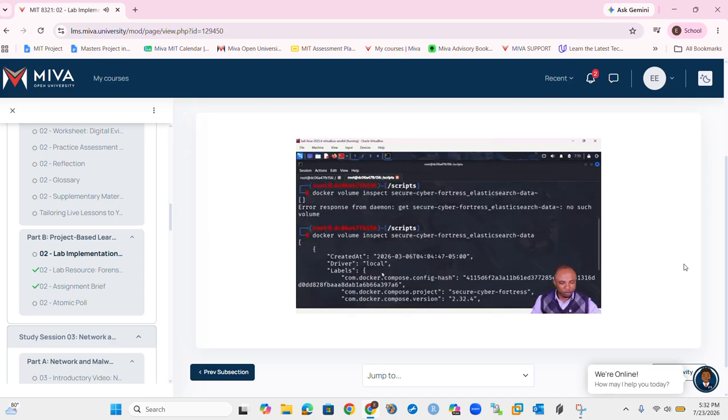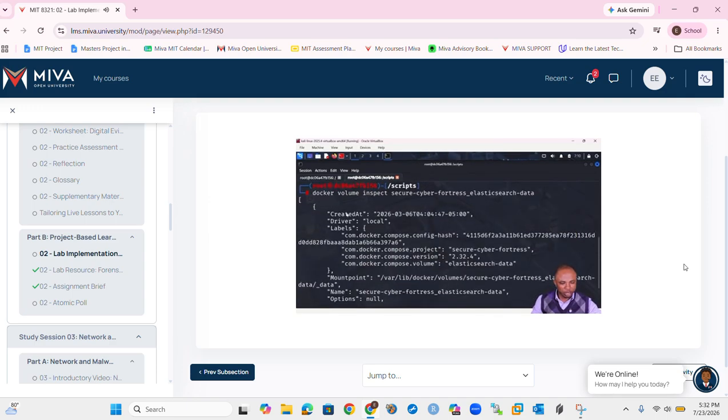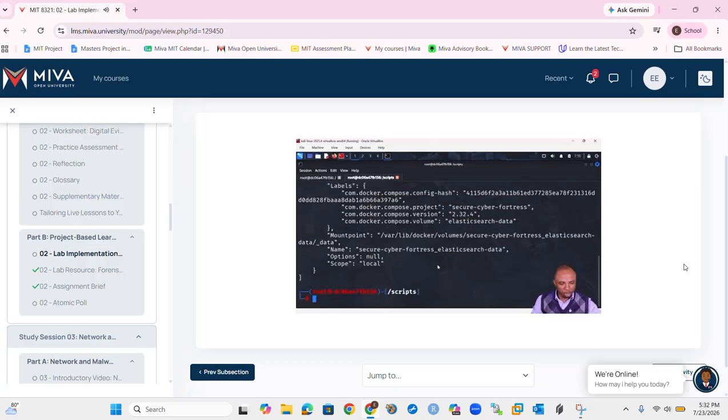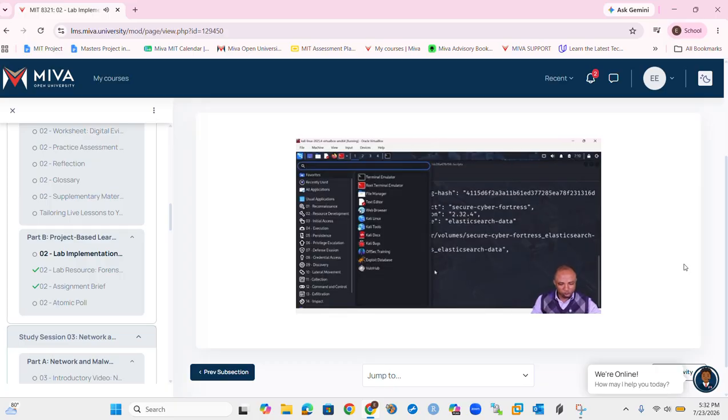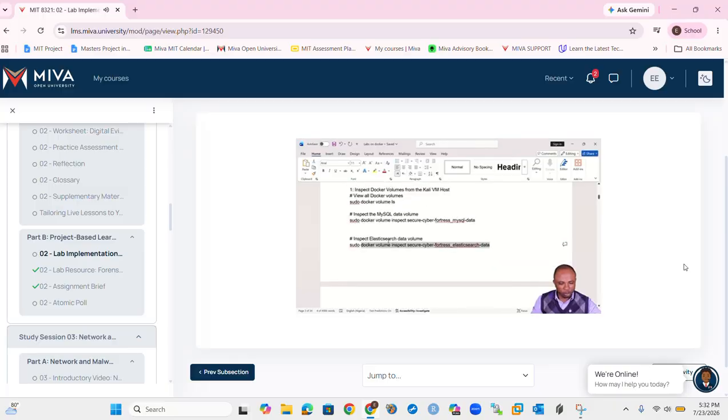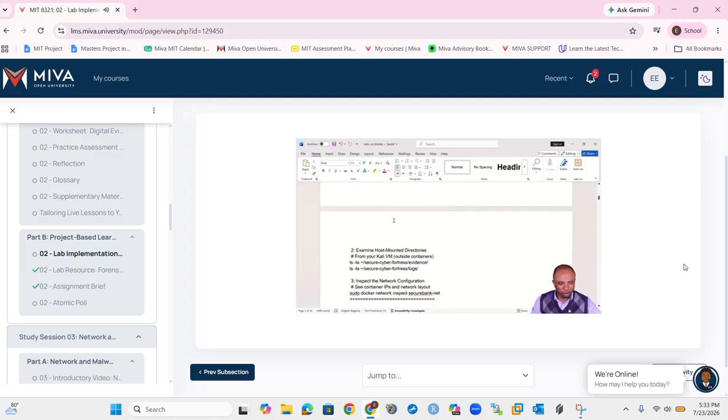these are what we have in that volume. You can see the file created at, you see the date, you see driver local, labels, you see the mount points, and all of that. So you can also do that for the data volume. What we've done is for the Elasticsearch data volume. You can do the same for the MySQL data volume.